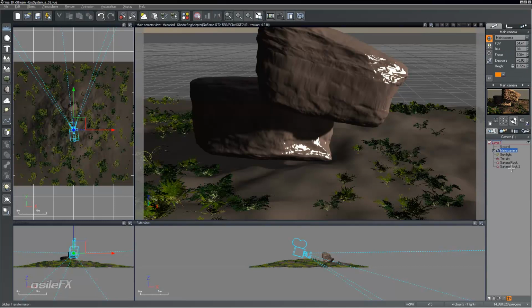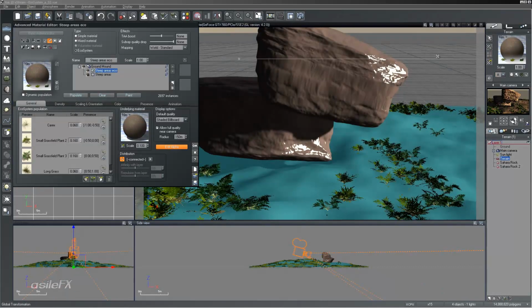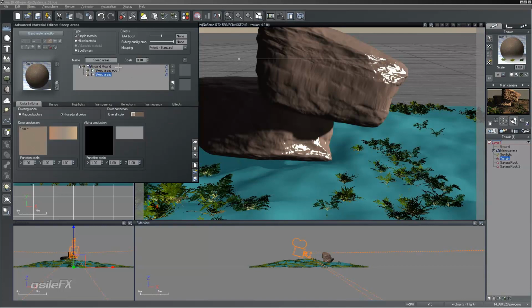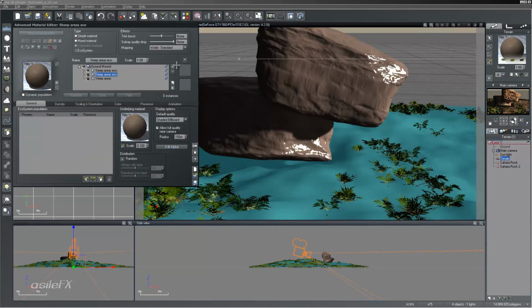So next we're going to go back into the ecosystem material, and we're going to add another ecosystem layer. What we can do is select the topmost material layer that's not an ecosystem layer, and select ecosystem, which will add a new layer. And we'll go ahead and rename that, just call it Areas Eco.